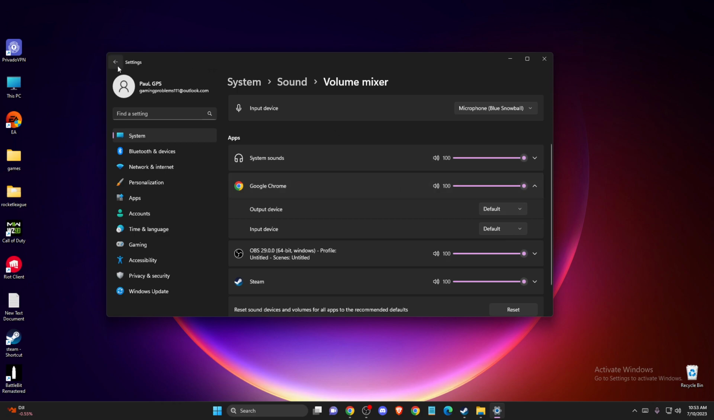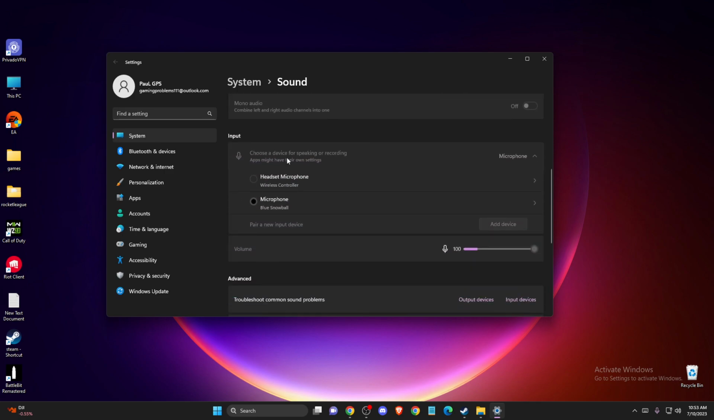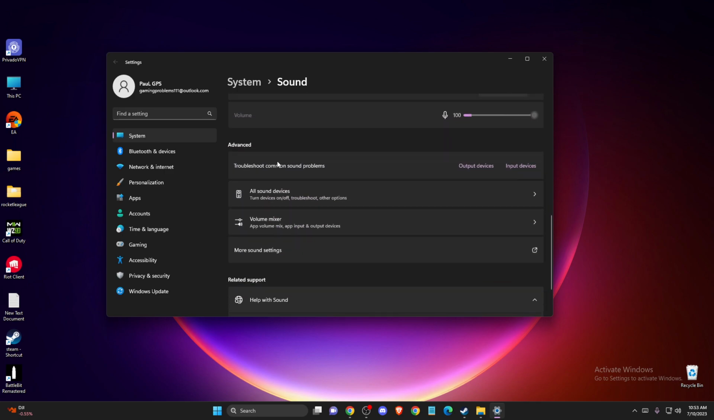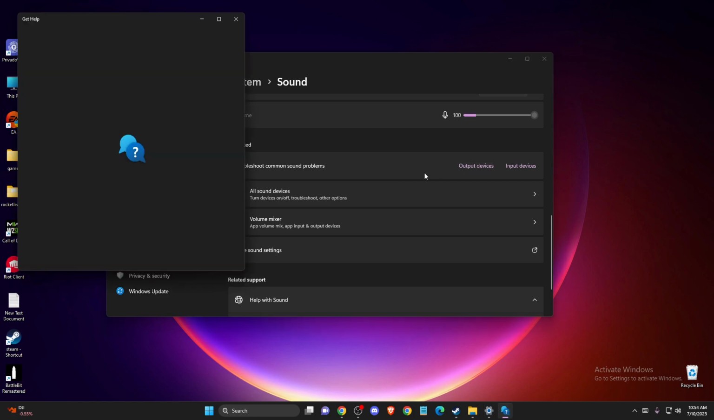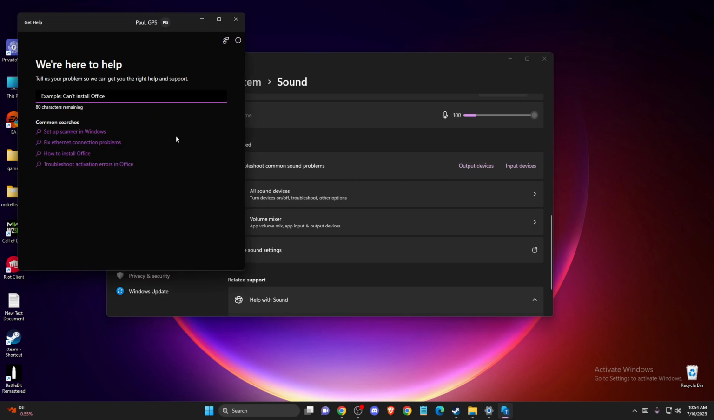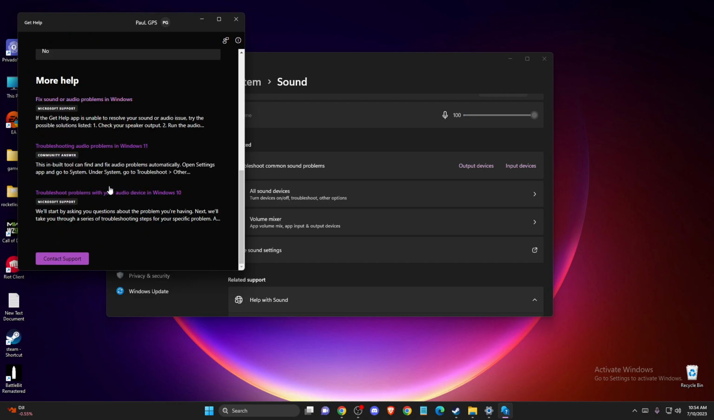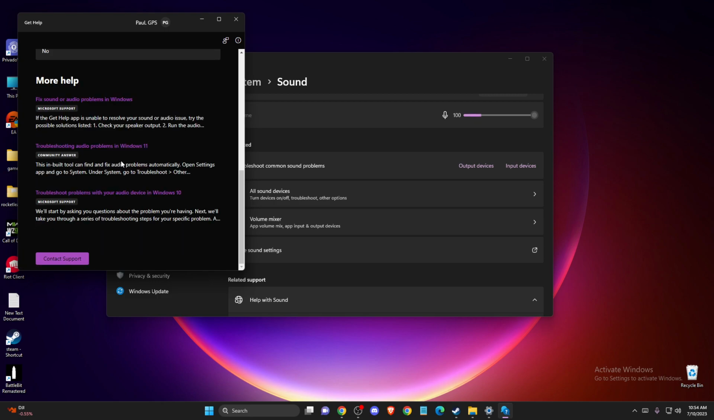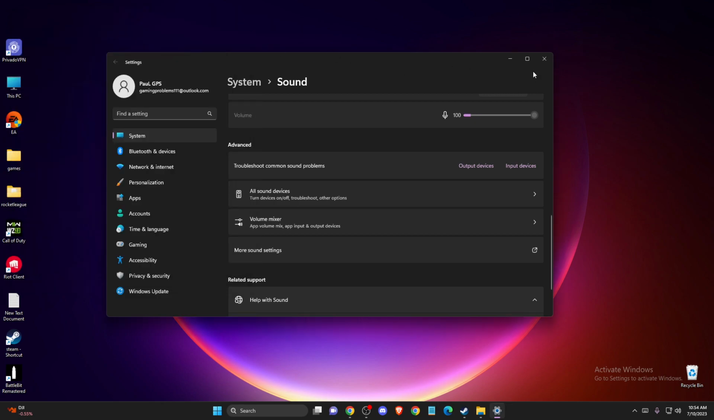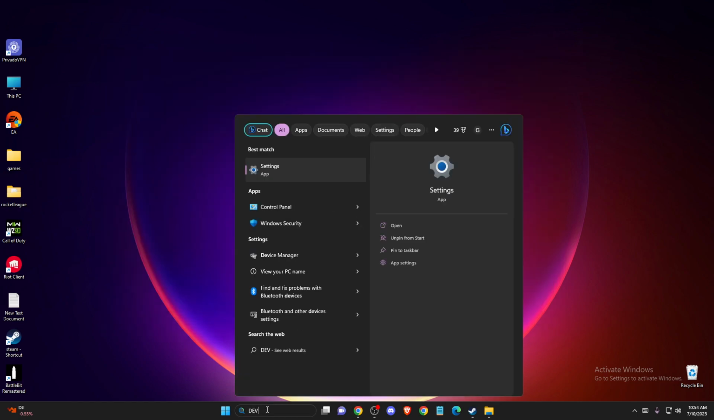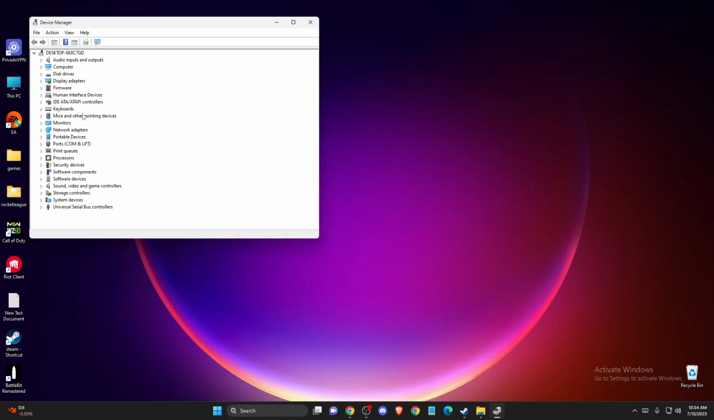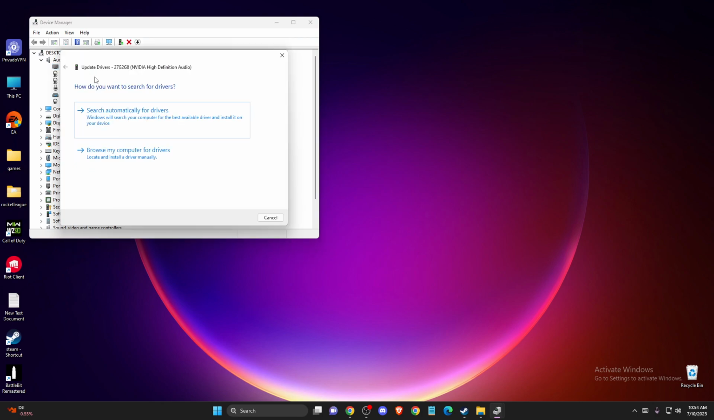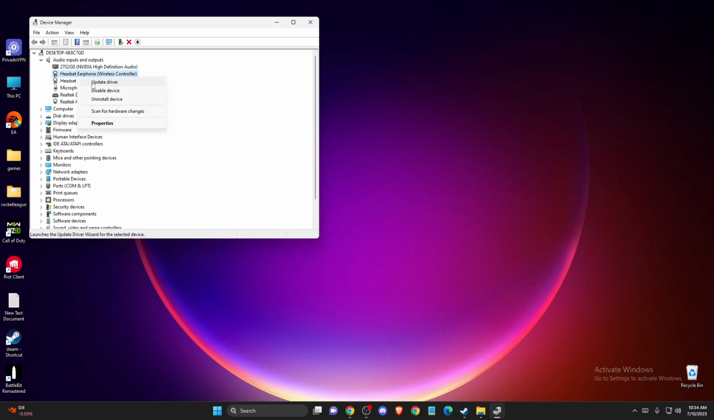Right, and if the problem persists, then another thing you need to do is go to troubleshoot common sound problems and select output devices. As you can see here, you will get tips on how you can fix that. Also you can go to device manager, go to audio inputs and outputs, and make sure to update your devices here. And it should fix your problem.